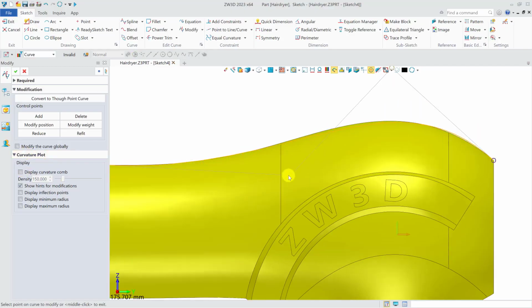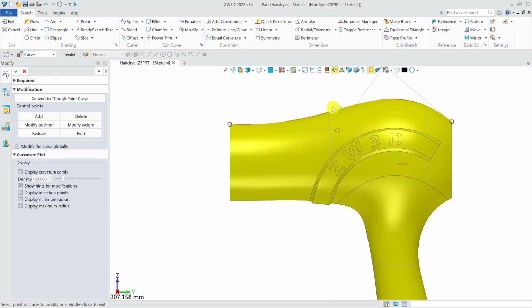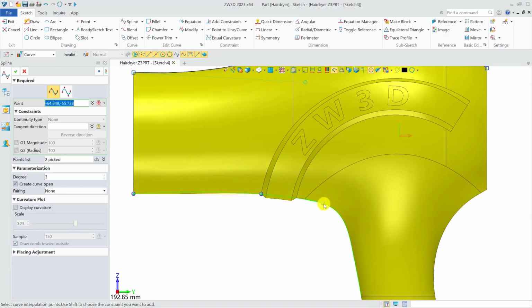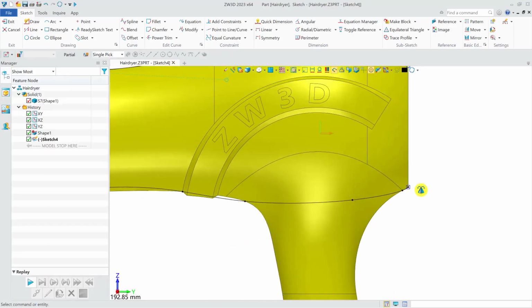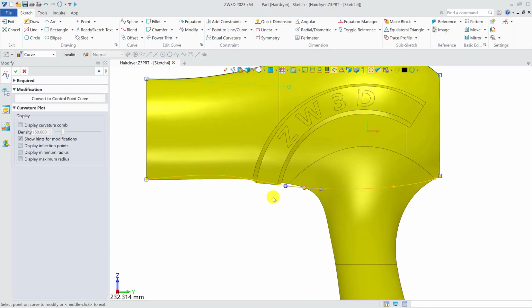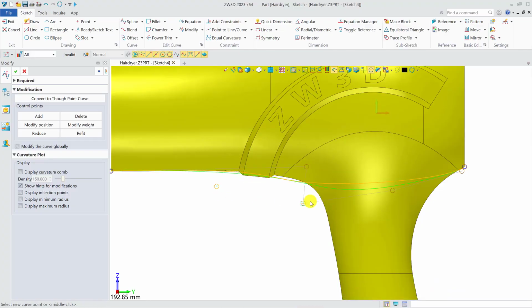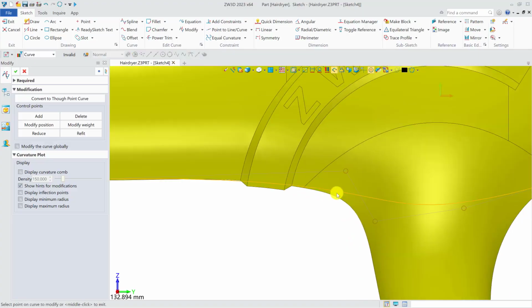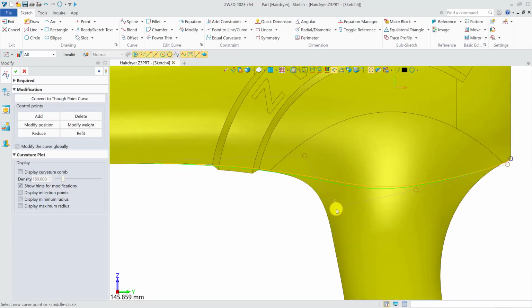Hide the curvature comb to make the spline clear. Okay, the first spline is completed. The second spline is similar to the first one. We can increase the degree to make the spline smoother. Convert the curve type and adjust it. We need more patience to adjust it, which makes this spline fit the edge of the shape better.